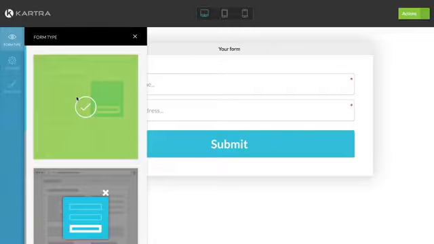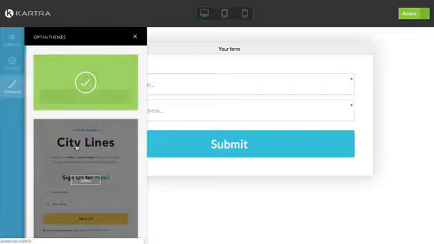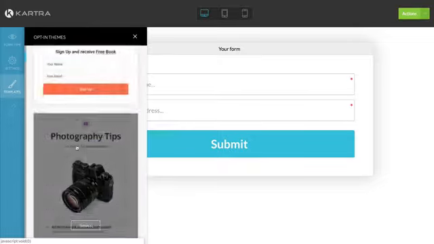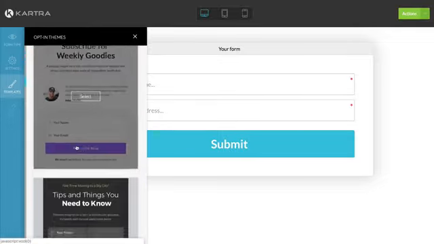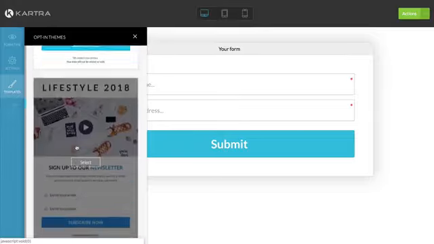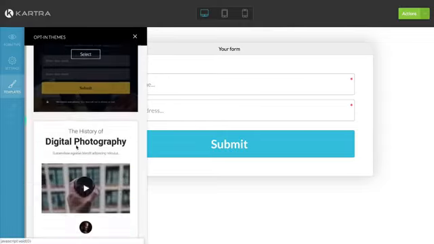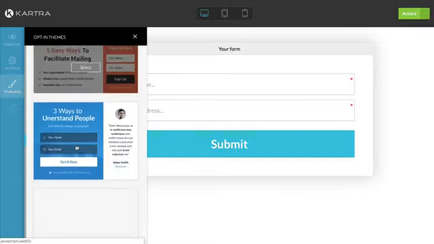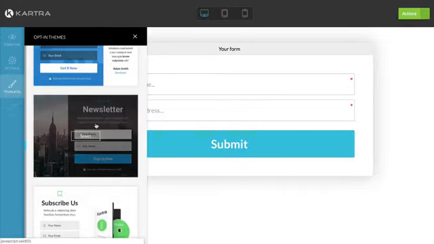There are also a lot of templates available for each of these form types. So we're going to scroll through these and find something that I like. There's some here with images. There's some here with video. I don't think I need any video in mine. I think I'm going to go for something more simple. How about this one right here?